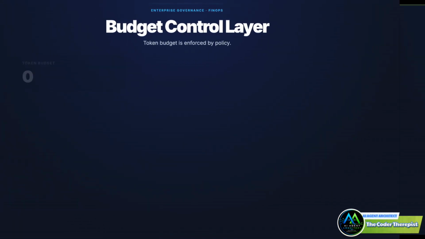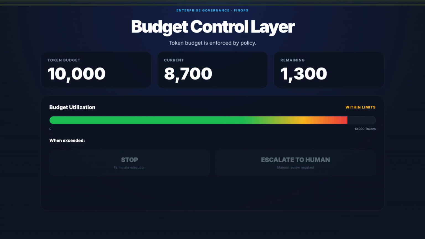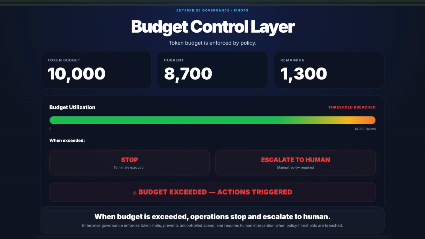The fix? Give every task a budget, a token budget, a time budget, a tool call budget. When the budget is exceeded, stop. Escalate to a human. Fail safely.